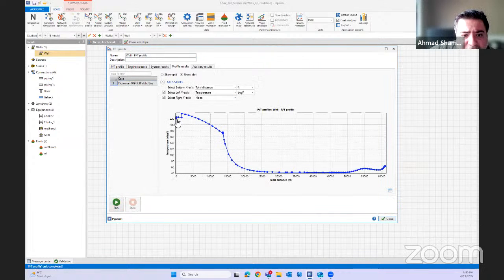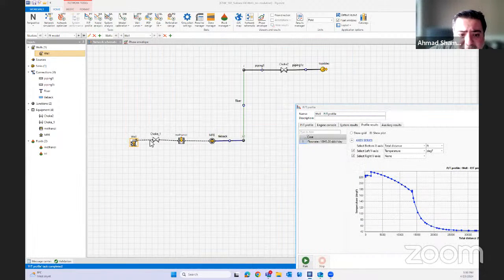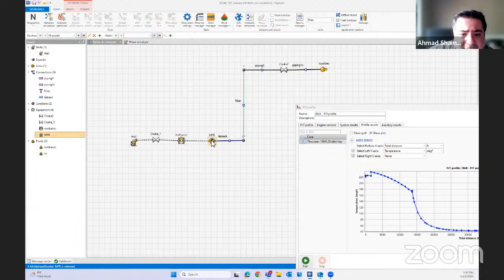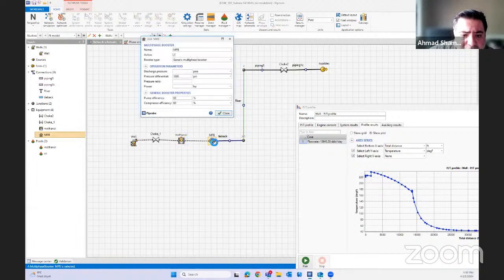this is the fluid temperature. On the y-axis is the temperature, on the x-axis is the total distance. This is obviously the completion, and as we go up, we're reaching probably the wellhead somewhere here, and this is the flow line. As you can see here, we have a choke at the wellhead. Then we have an injection point called methanol. We're injecting 0 methanol right now. We have the downhole multi-phase booster.